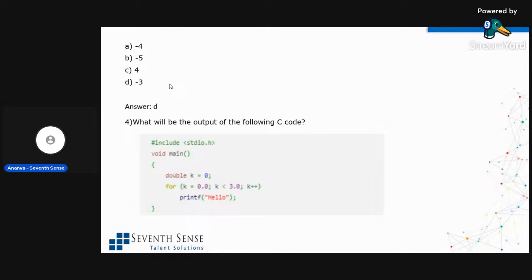So basically, we'll get the output as -4 because a++ increments a to -4, and then ++a increments a again to -3, which is the final value of a assigned to k. Yes. So we'll see the next question.